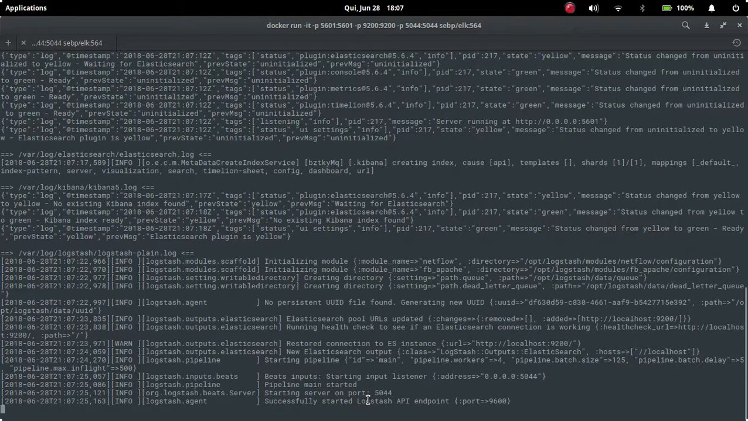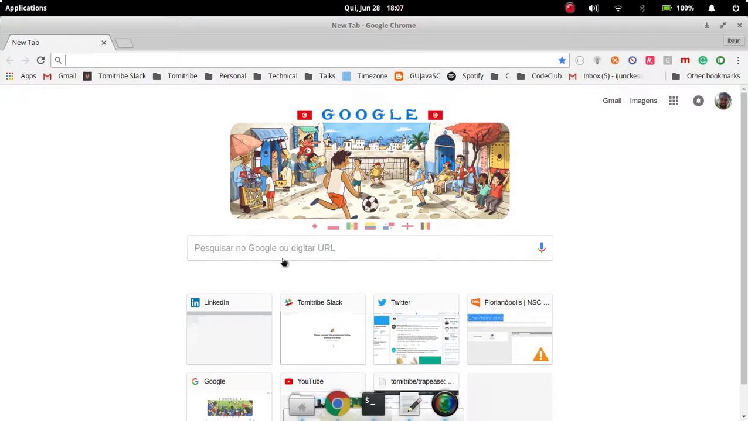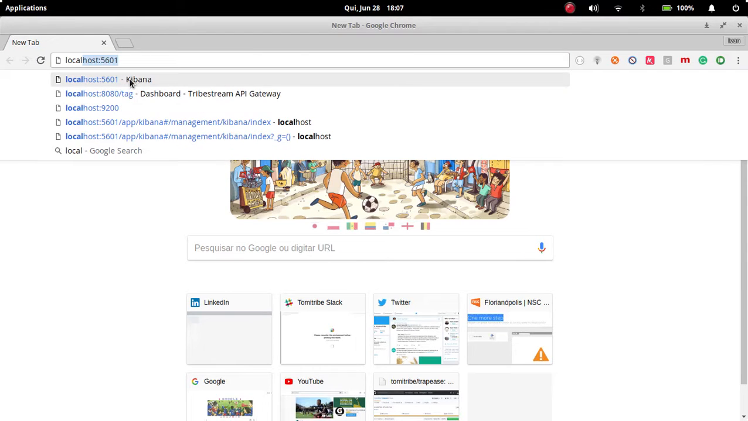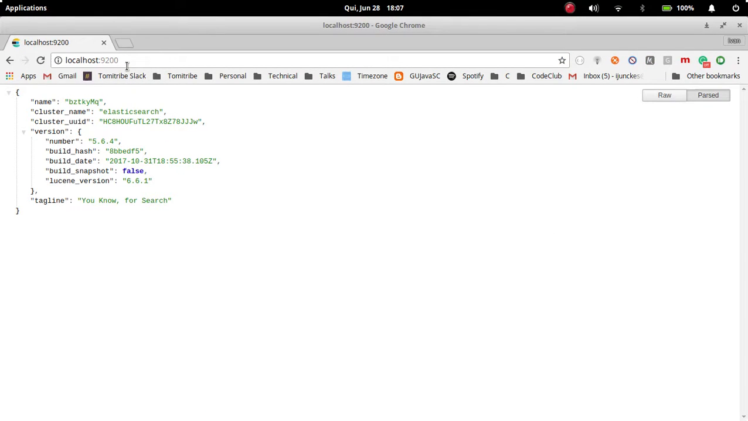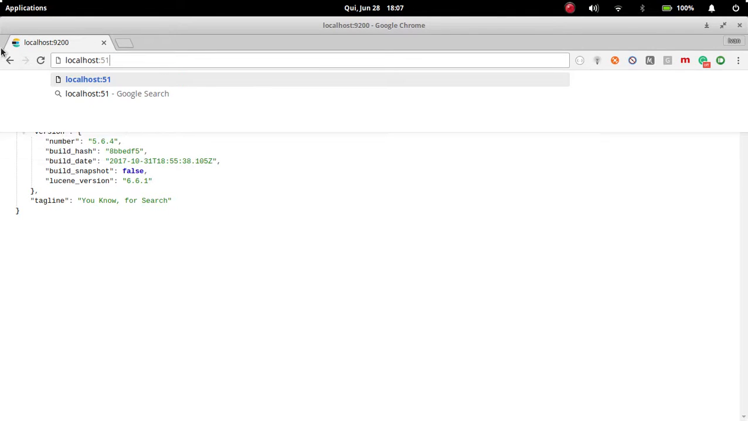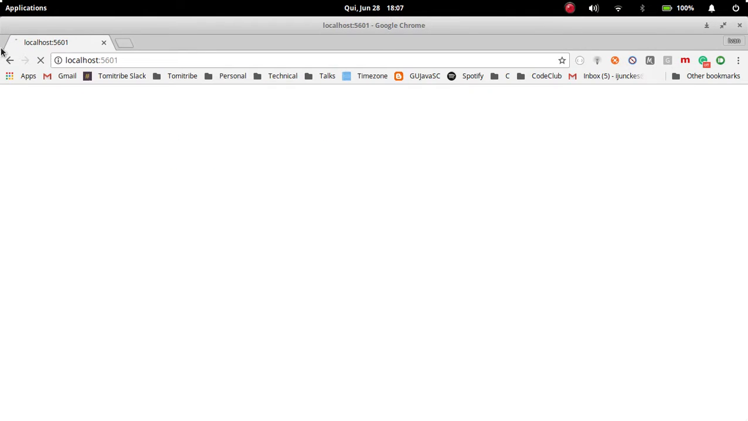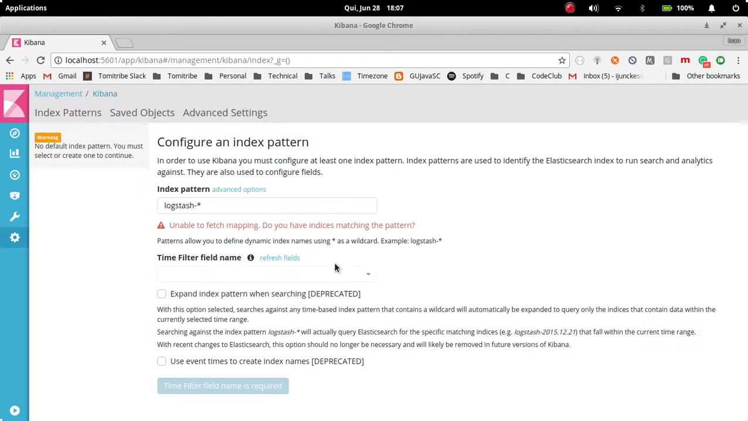Okay, now that Elasticsearch and Kibana are started, let's check if they're really running. So Elasticsearch is running, and Kibana is running.